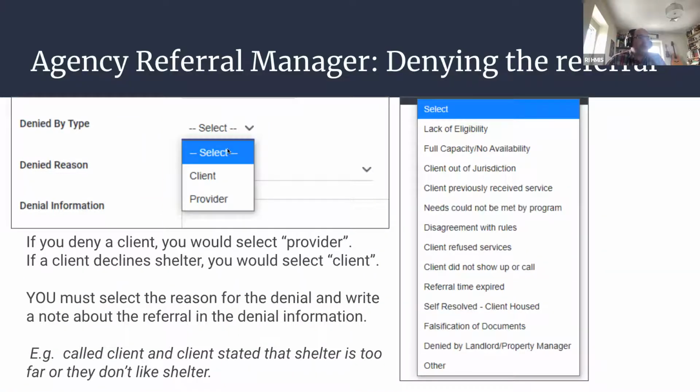When you choose to deny the client, if you as the program have a particular reason that you denied the client that referral, you would select denied by type as provider. But if the client doesn't show or answers the phone and says, no, I'm not going to come to that shelter, then you select that the client denied.